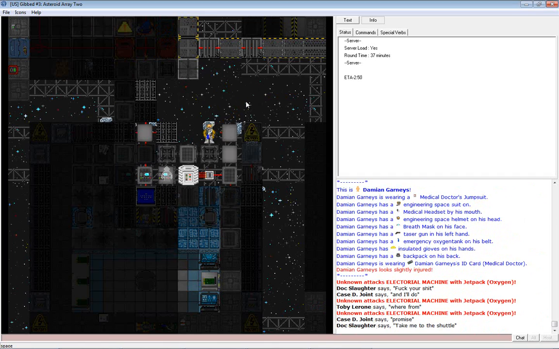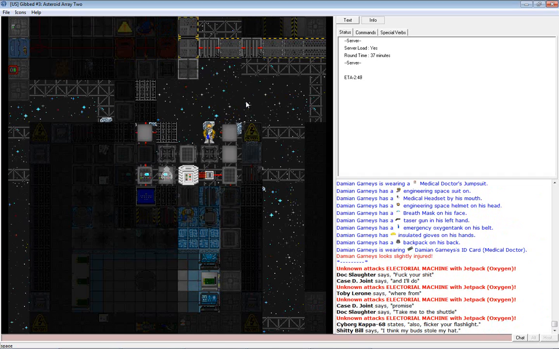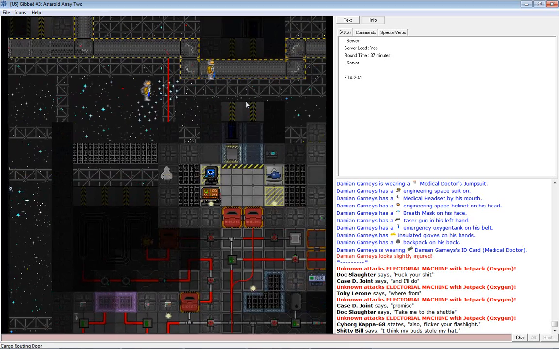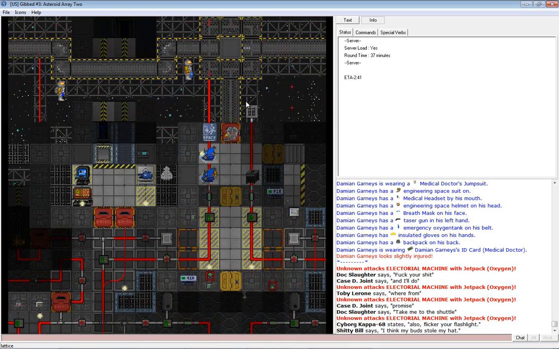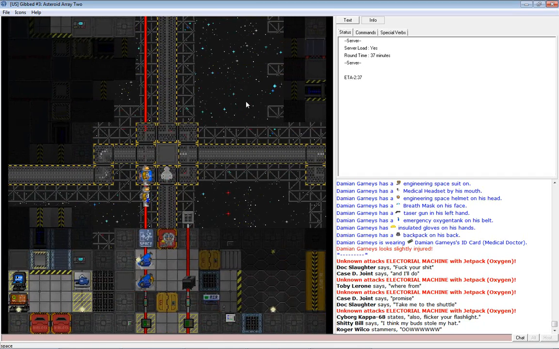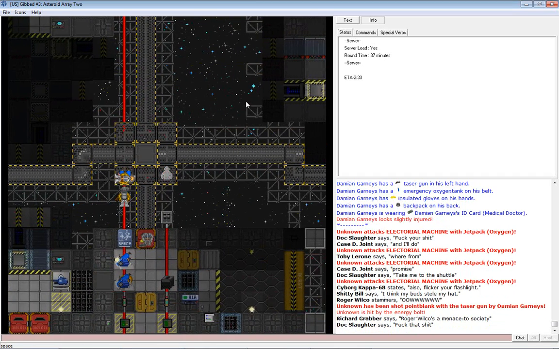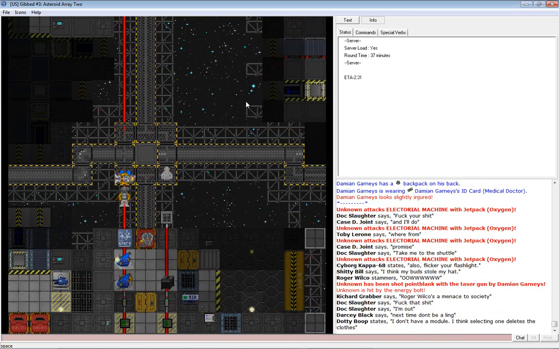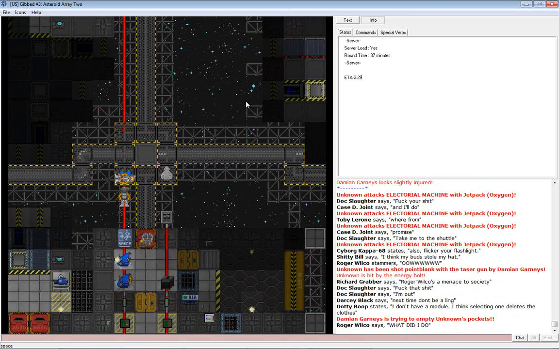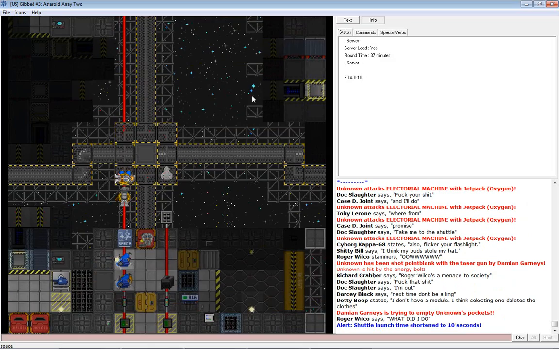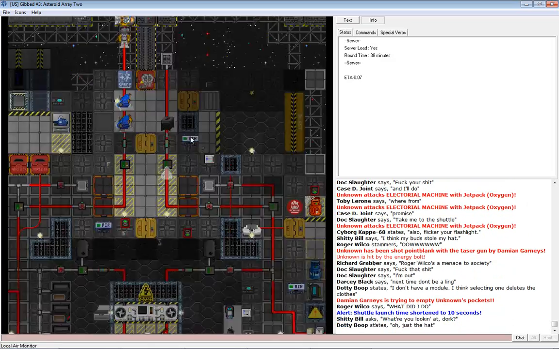Comes suited up with a taser gun in his left hand. And the AI's core is shattered open. The assailant takes flight, with Damien Garnies right behind him. And he is tased. I really hope that wasn't his oxygen. And the shuttle is gone.